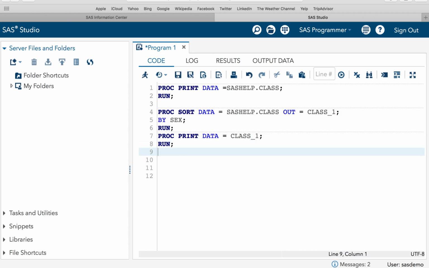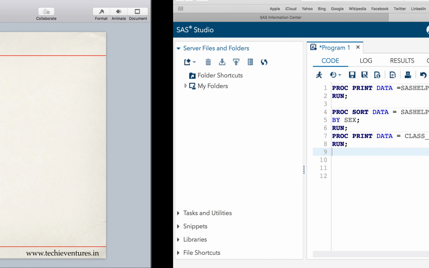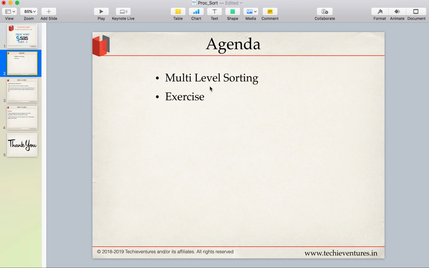In today's class, we will talk about how to sort the data based on multiple variables, which is called multi-level sorting, and then we will do some exercises.